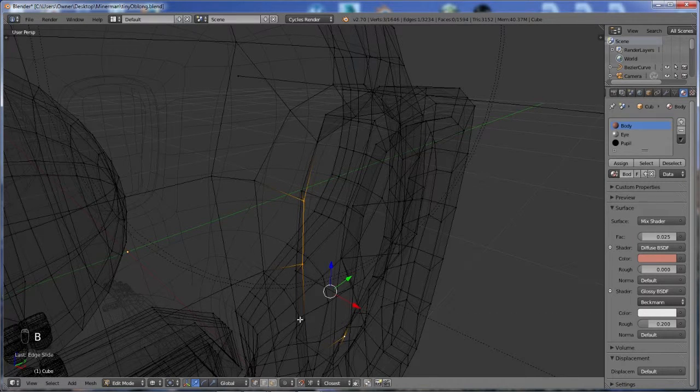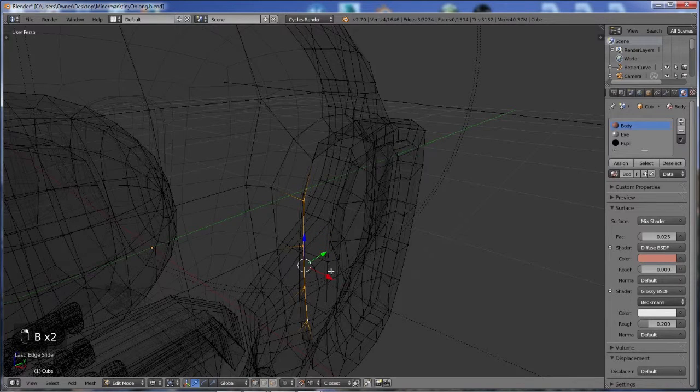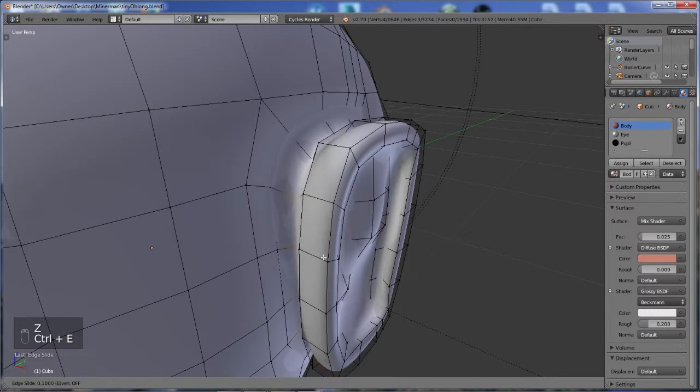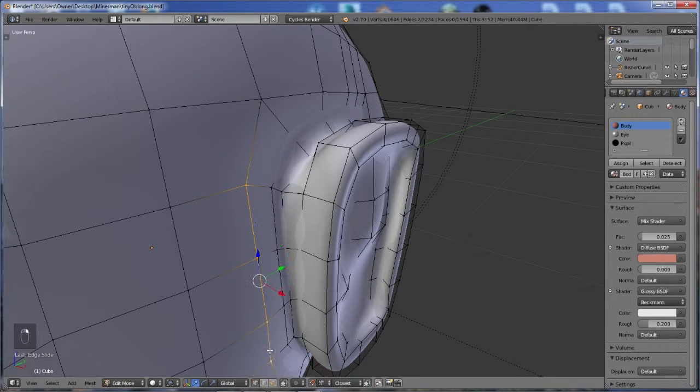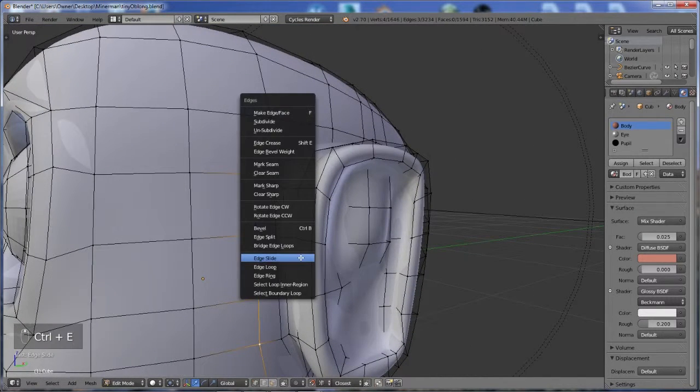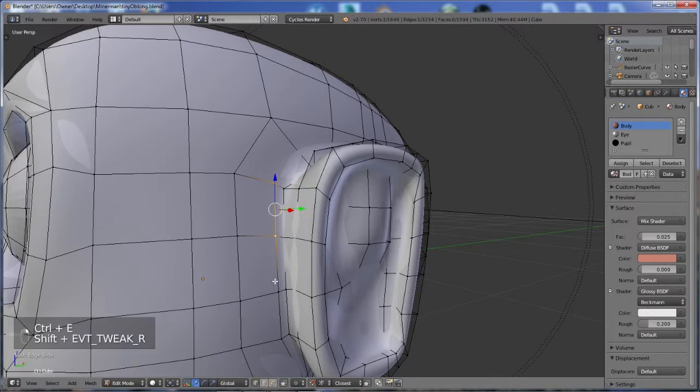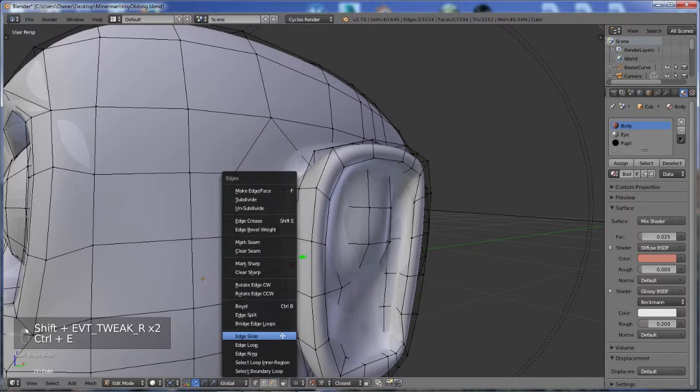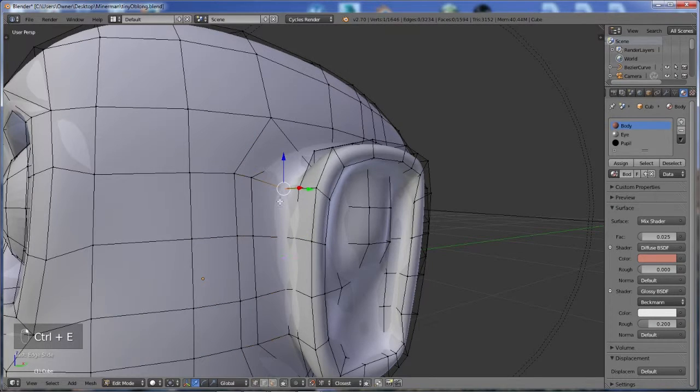I don't want to delete these vertices. I just want to move these vertices in closer to the face, because this is where the ear seems like it attaches to the face, well, the front portion of the face. I just want to smooth this away.